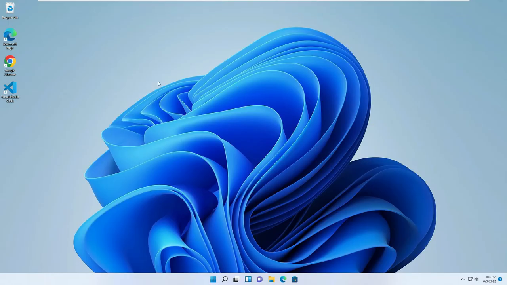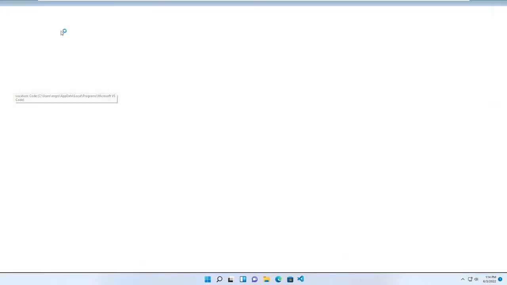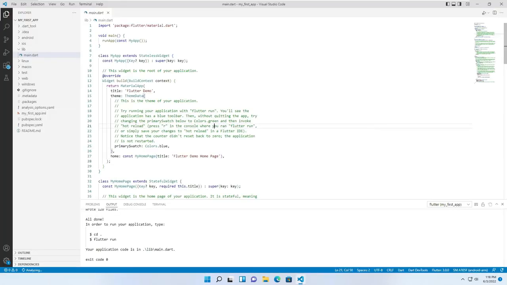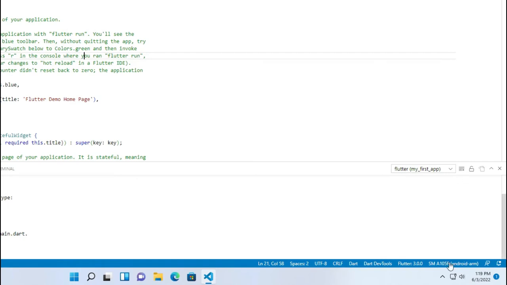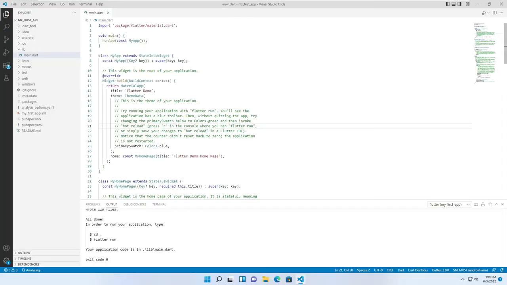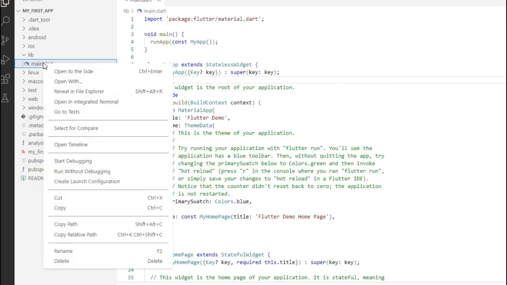So now let's come towards our final step, that we have to launch the Visual Studio Code and we will have to run our application on our real Android phone. Let's do it. So guys, we just have launched VS Code and we have just launched our first application project we created in our previous video. From here on the top bottom side we can see that we have the 4 devices, and this is our Samsung A10 phone which is the real Android phone connected. So select it and from the lib click on main dart, right click on it and select run without debugging.